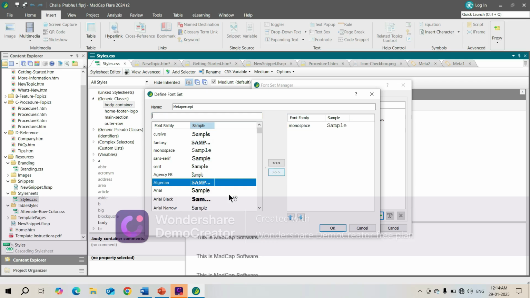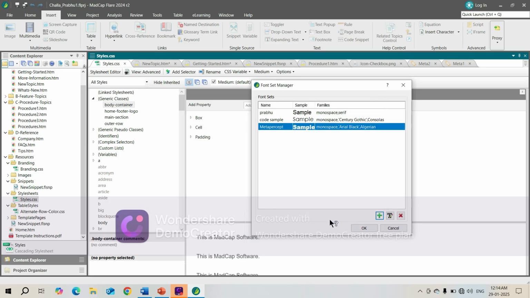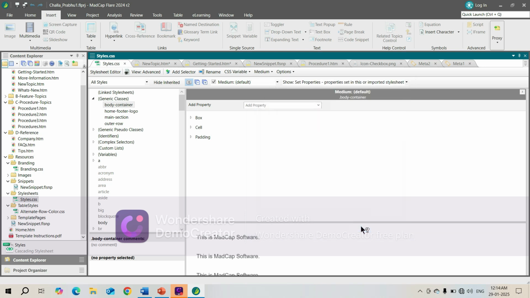I'll go and say Algerian, Arial Black. This is basically to tell you that in case a font is applied as a monospace in my document, and that font is not available in the system where the viewers are going to view my content, then the next subsequent font will be chosen. For example, if the monospace is not there, Algerian will be taken, or else Arial Black will be taken. Or I can also just rearrange that once again on the top, and then I say okay, MetaPercept, okay, fine. I'll say okay.